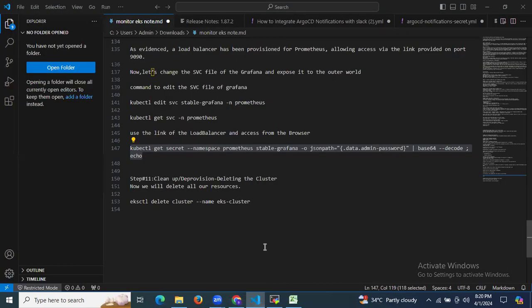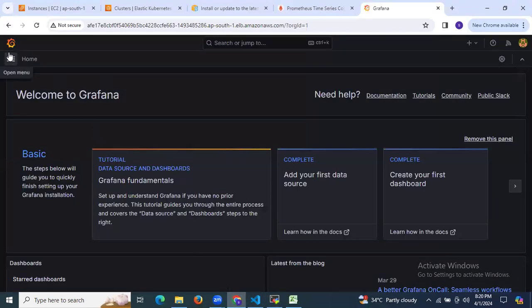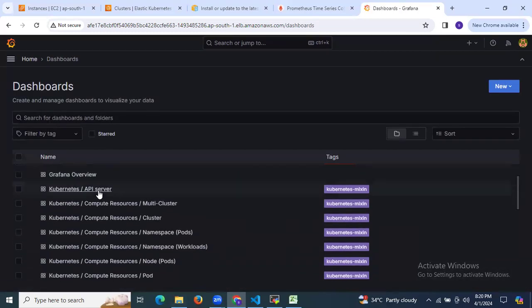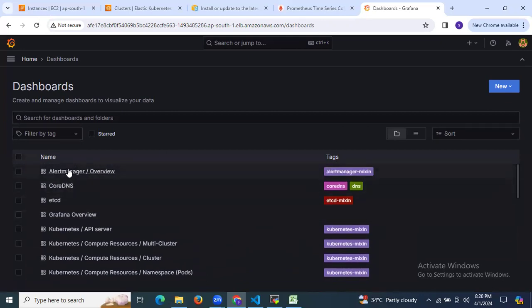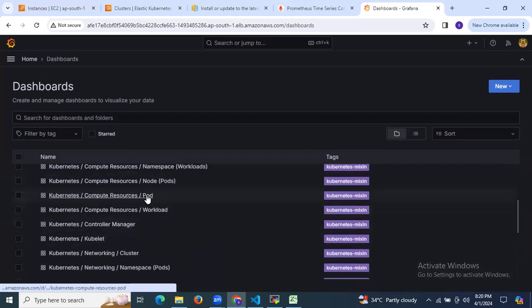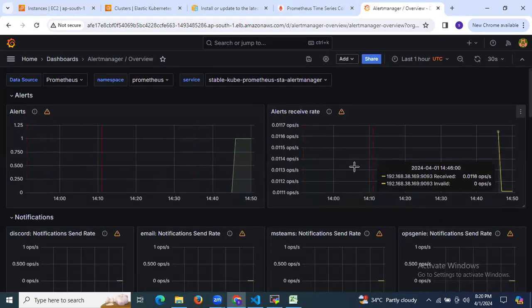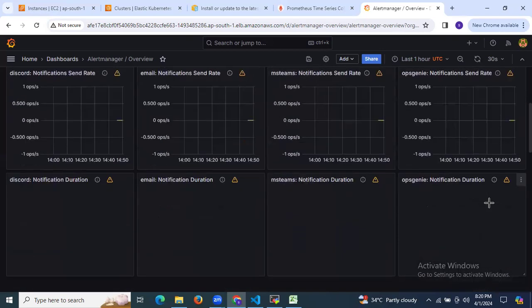Okay, so it's done. If I go to this dashboard, as you can see here, the functions, alert manager, core DNS, Grafana overview, Kubernetes compute resources, compute cluster, namespace, workload, pod, nodes, cluster, namespace, right? And so on. If you want to check a particular one, you can click on it. As you can see the detailed graph, you can see the date and timing with the graph.